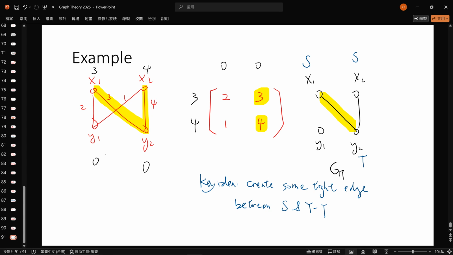So how to modify the vertex weight so that we can create a tight edge. At least from this example, we want to create tight edges between x1, x2, and y1. In other words, we want to make these two edges, or at least one of them, tight.